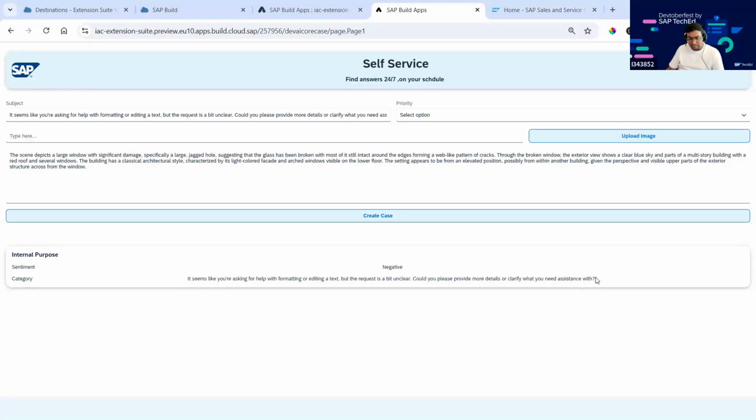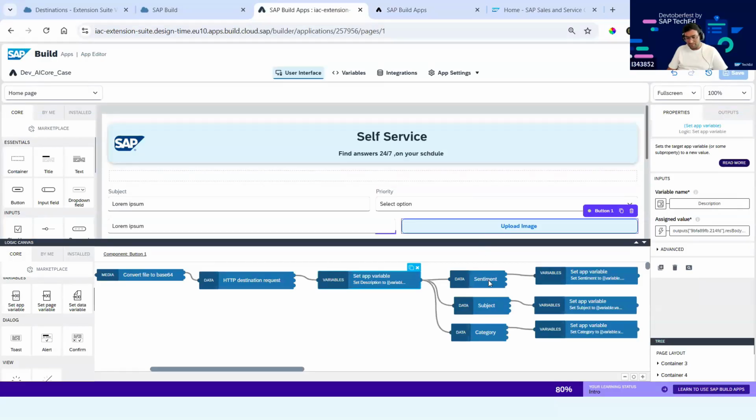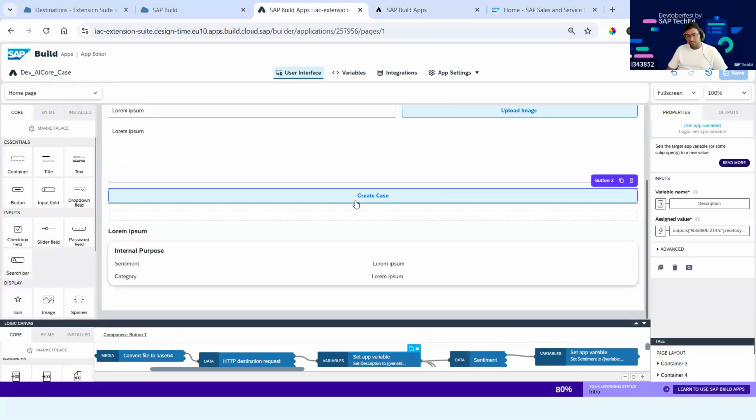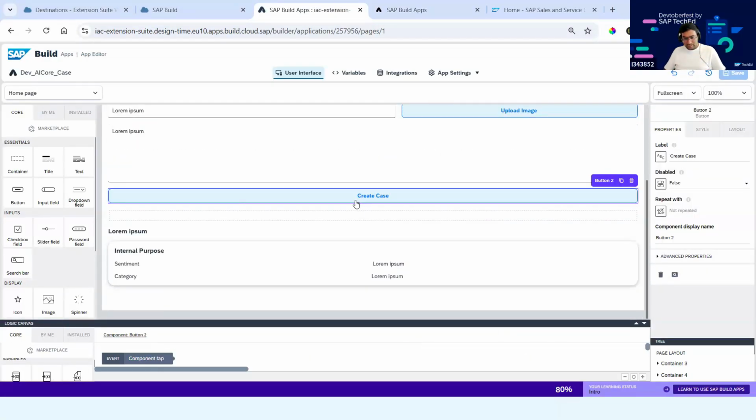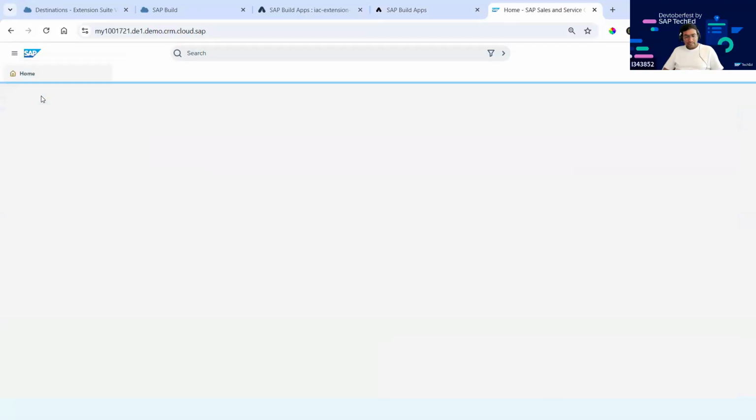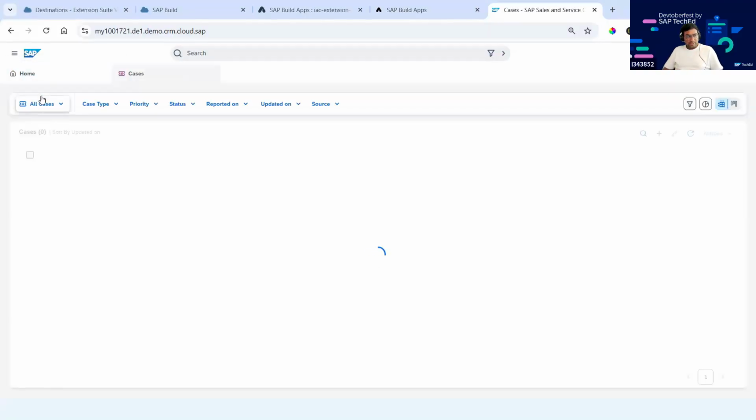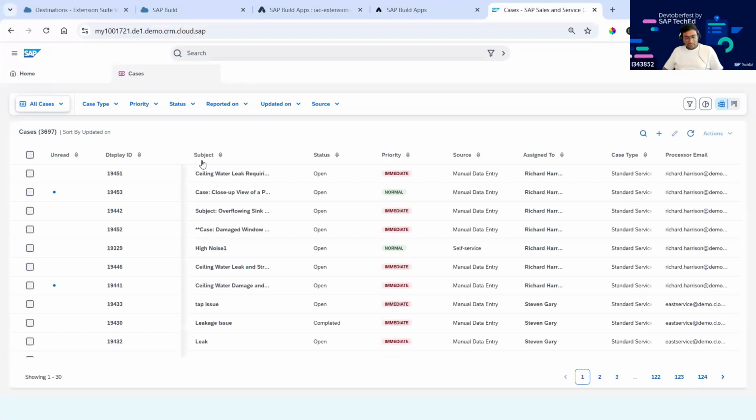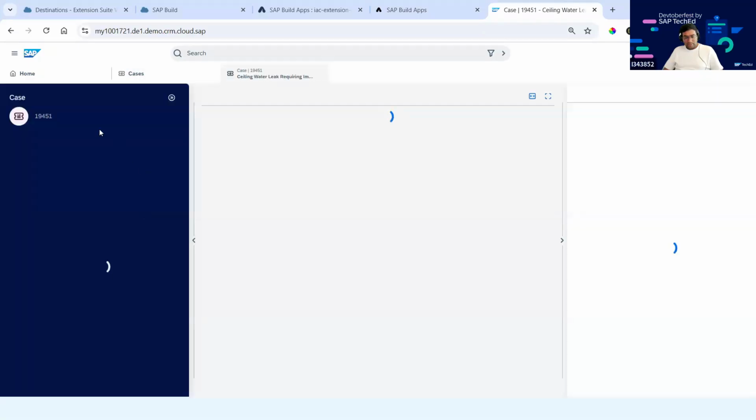Okay, now let me jump into the create case. Once all these details are done, let me create a case so that it creates a case in the Sales and Service Cloud V2. So here is the case screen. It is a CRM; Cloud for Customer is the old version, and this is the new enterprise version with a new UI and other things. This is a case. Here we are trying to push a case such that all the details will be pushed into the screen.